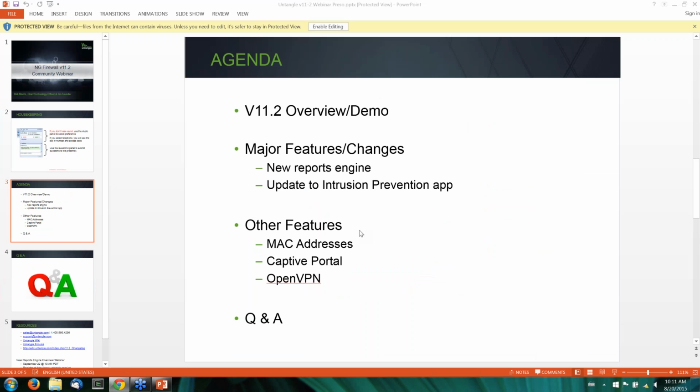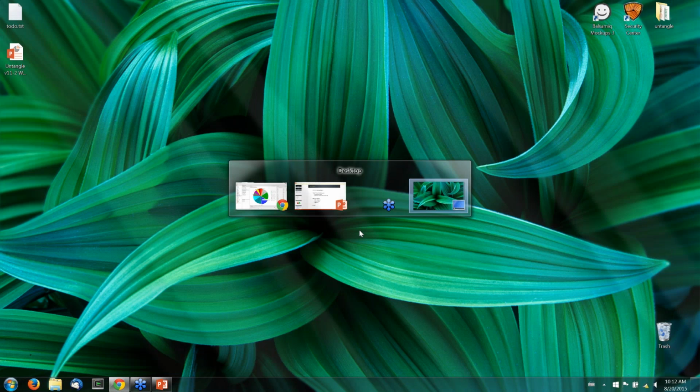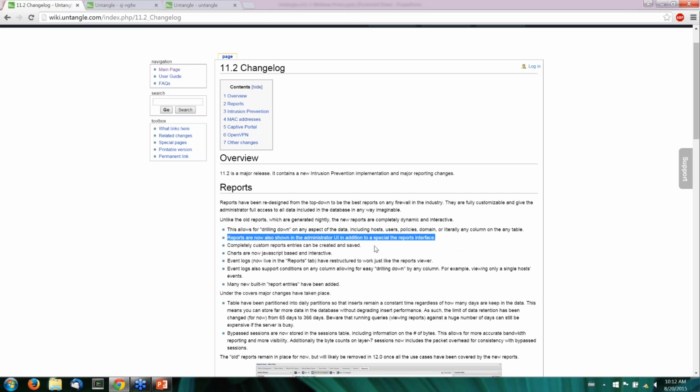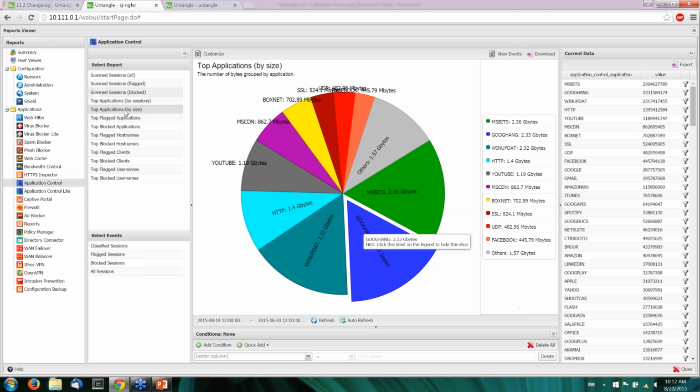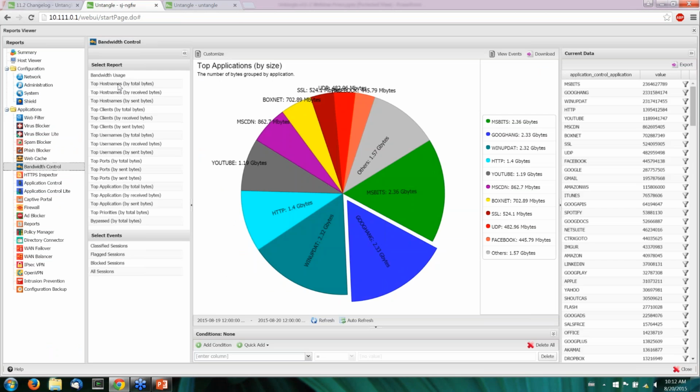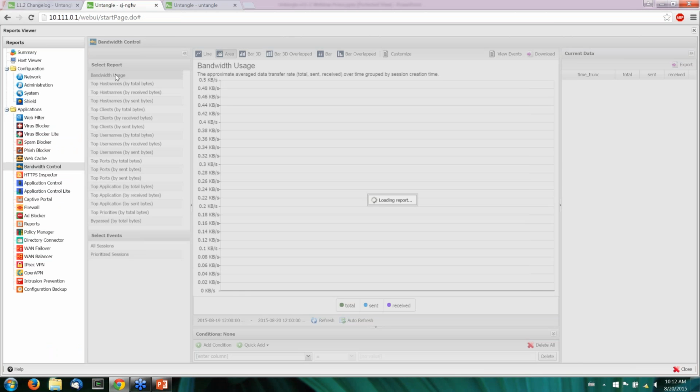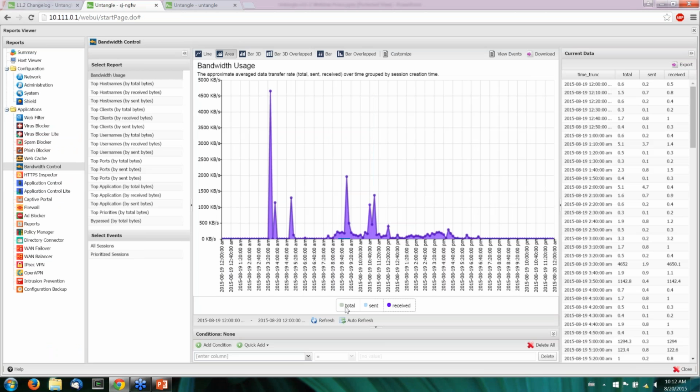Let me switch back real quick. Oh, so also you can completely create custom report entries as you want. What I demoed was some existing ones over here. Each application has existing reports. So if I click on bandwidth control, here's the bandwidth usage for the network yesterday. And by the way, on these I can click on the key and hide and show different aspects.